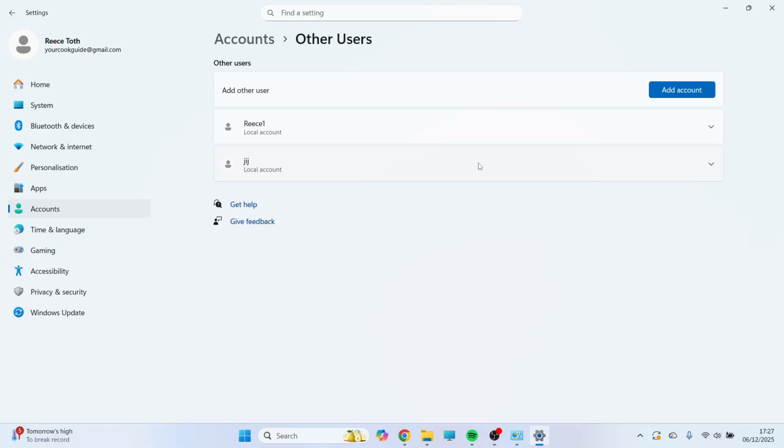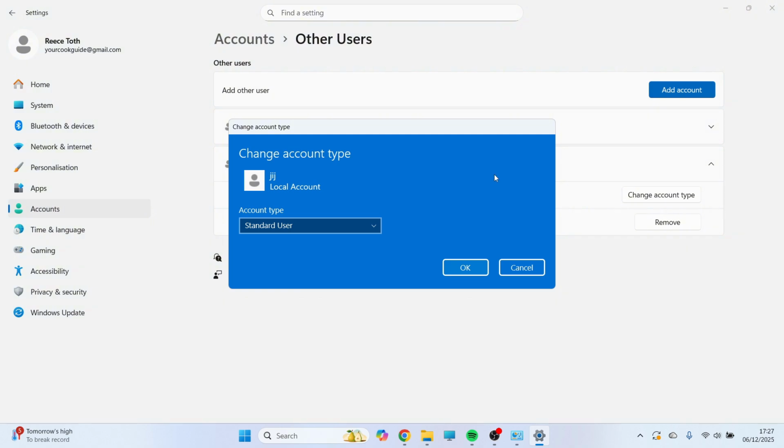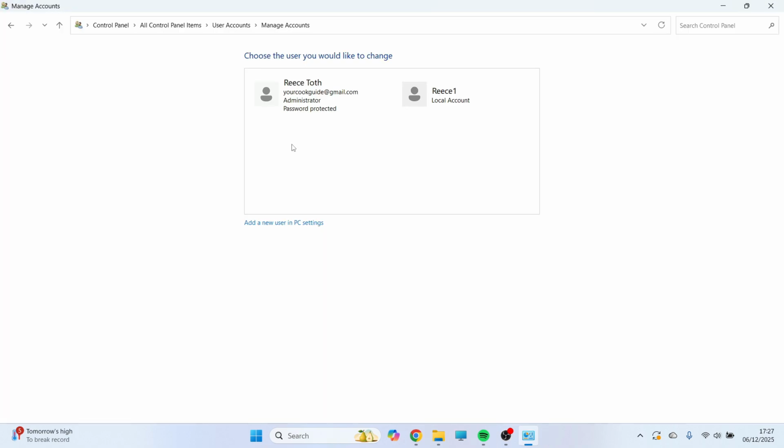Once a second account's been created, you can click on the drop-down arrow, click on Change Account Type, and make sure this is set to administrator, and then you can press OK. Now once you have a second account set up, you can come back over to the control panel.